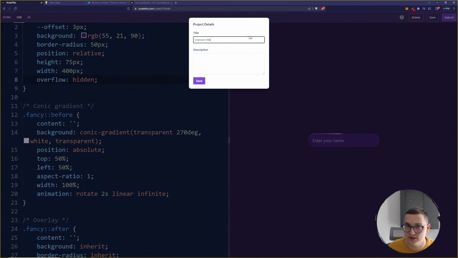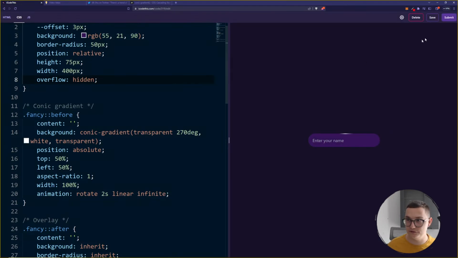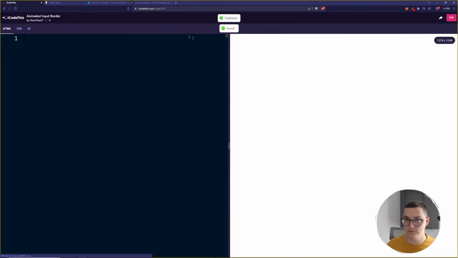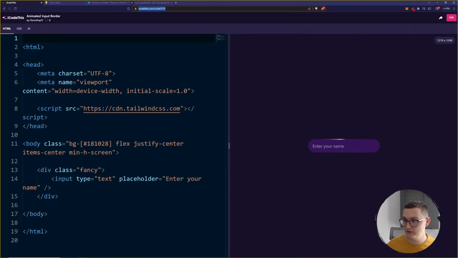All right, so I'm going to save this. Let's see, animated input border. So this will be the first version. We submit. You can check it out here. And I'm going to recreate it.